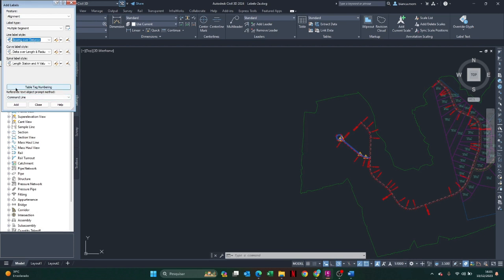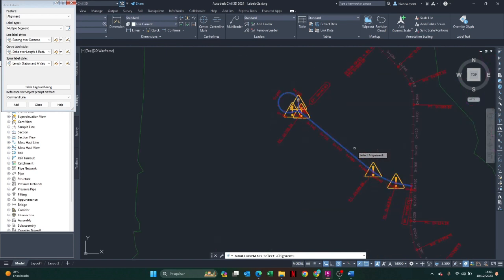Okay, perfect. So now we click add. And on the left hand side of the site, click the West Street alignment, which is created in exercise 1. So yeah, there you go, click here. And you can see multiple segment label commands placed in the middle of each line and curve.